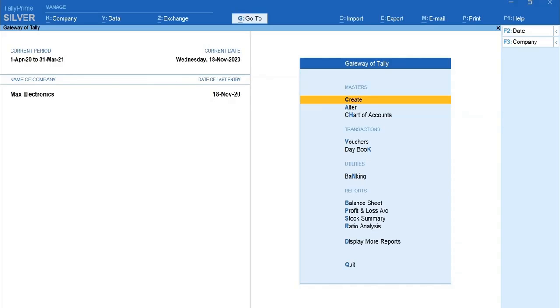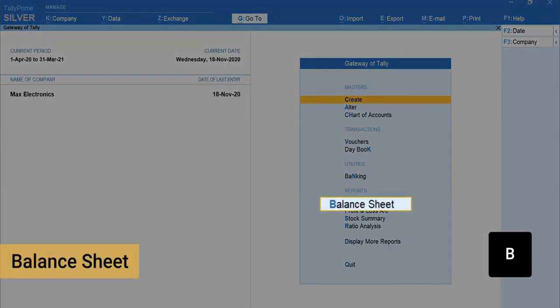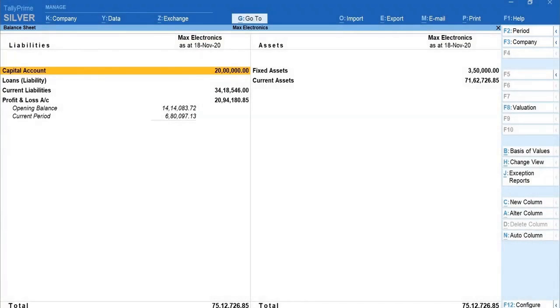From Gateway of Tally, press B for balance sheet. You can observe that within seconds your balance sheet is ready and shown to you. This is true for any report you see in Tally Prime. It's fast, responsive, and details are right there right when you need.